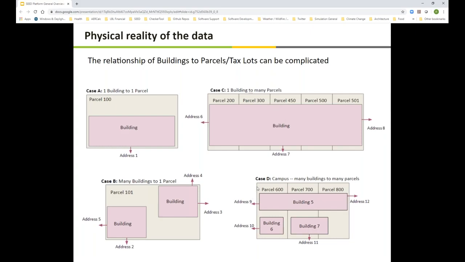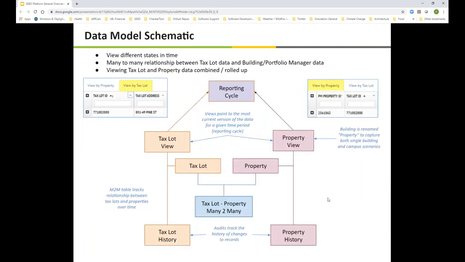And then there's this campus situation where you have sort of the combination of both. You have multiple buildings and they can span tax lots, or there can be multiple buildings on the same tax lot. So in SEED, we set the program up so that it could handle that relationship. And again, you don't necessarily have to use this relationship in the program if you don't have this situation.